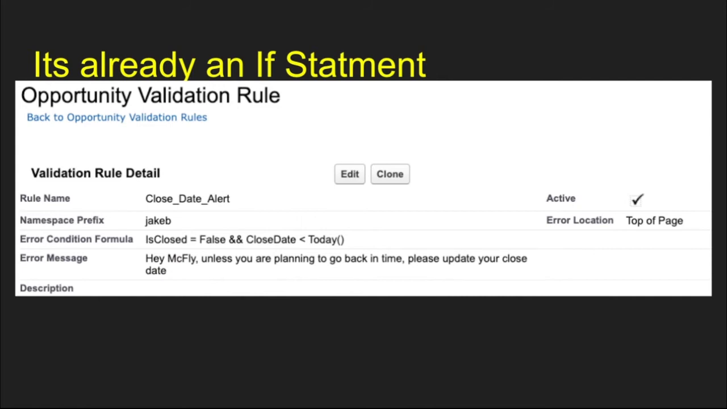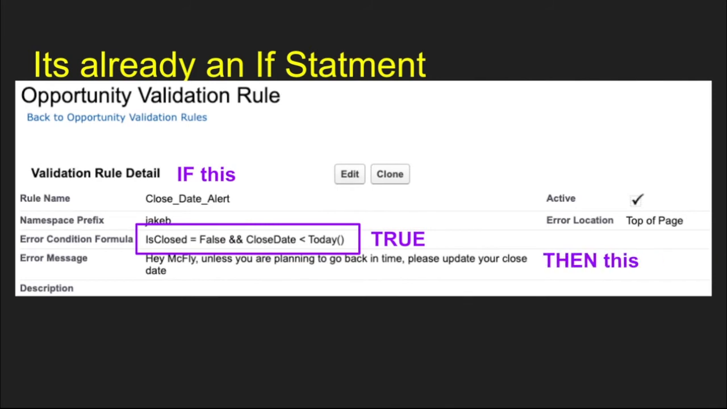Whenever you build a validation rule, remember it's already an if statement. So if that thing is true, then do this. And if it's not true, do nothing and move on. So if that condition is true, present the error message. If it's not true, move along. So if you notice, we don't have to build this as an if statement. It already is an if statement. We could build if statements in there if we need be, if we have a lot of different things going on. But just remember, if this evaluates to true, then we're going to launch the error message.